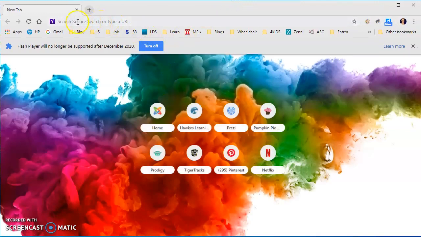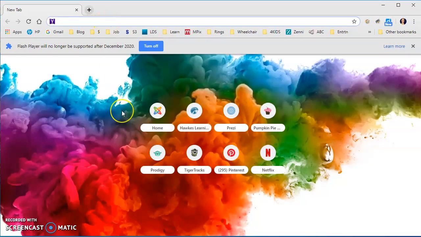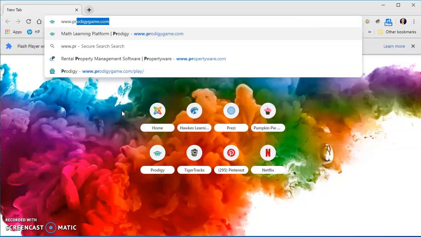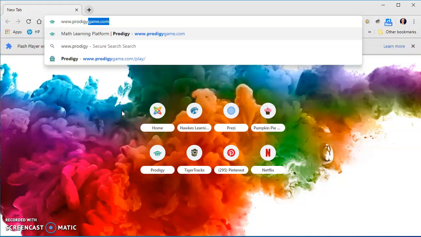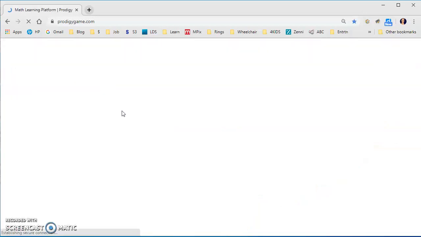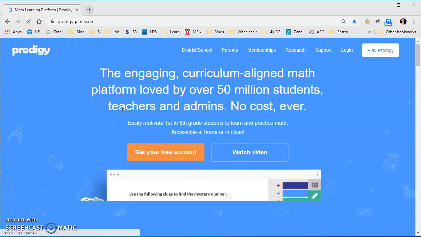And once it loads, you're going to go up here to this white bar and you're going to click up there and type in the website. So you're going to type in www.prodigygame.com. Hit enter. And wait for it to load.